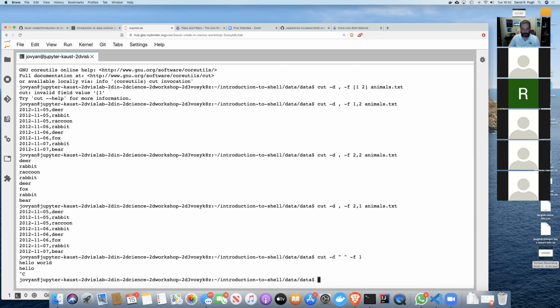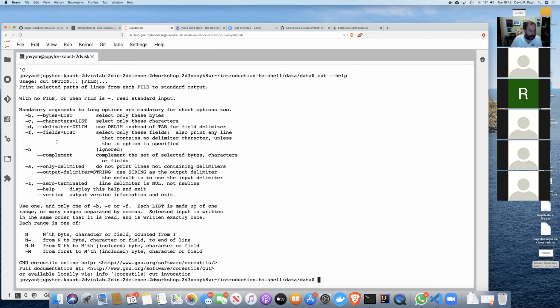And the question about the default separator for cut, I don't know. What does it say? Tab. Tab is the default. Okay.